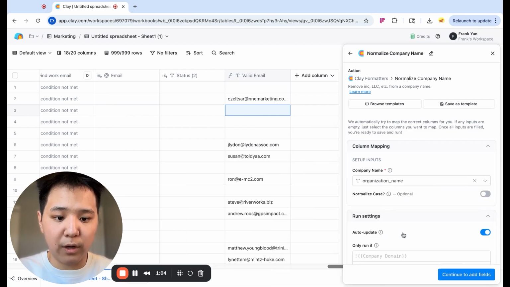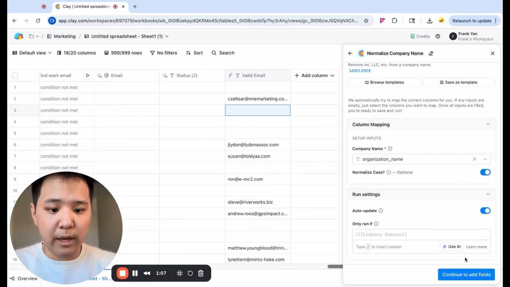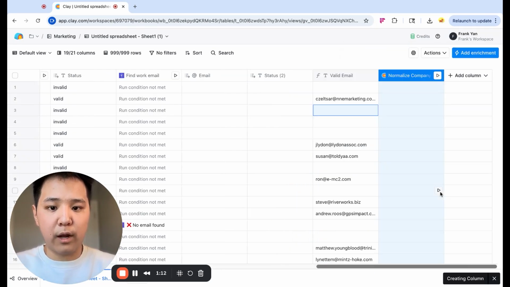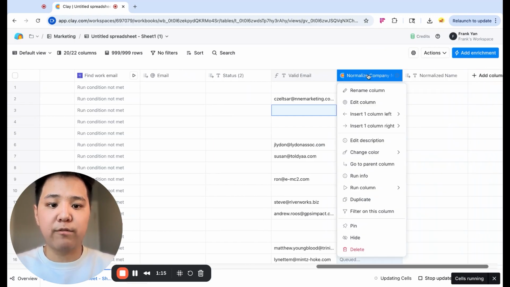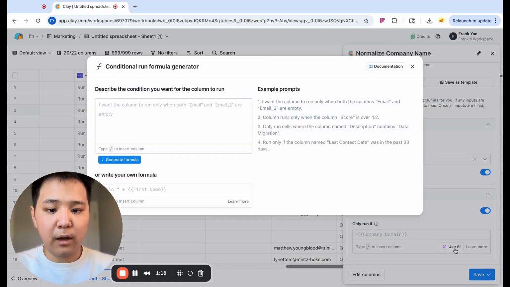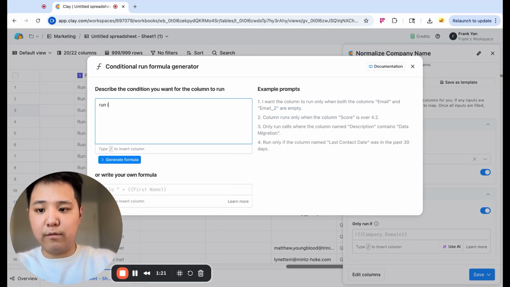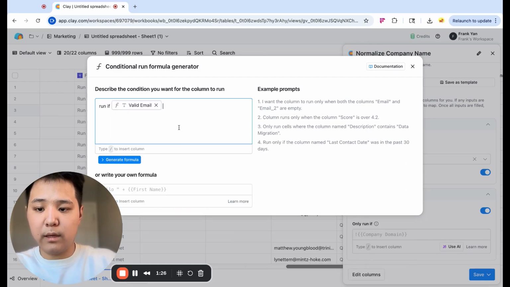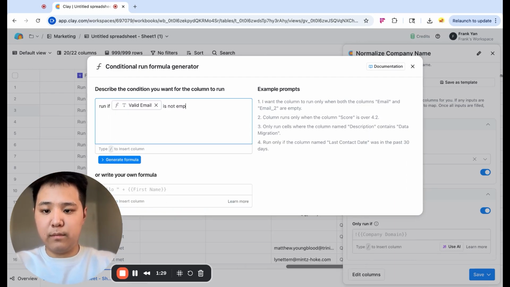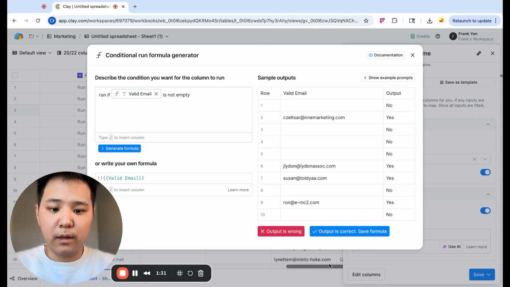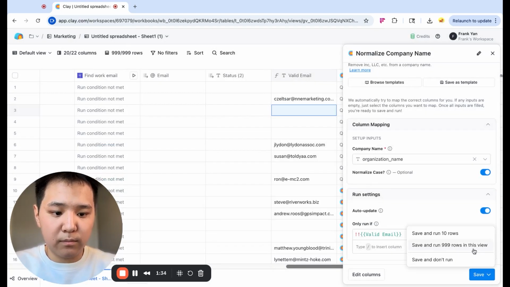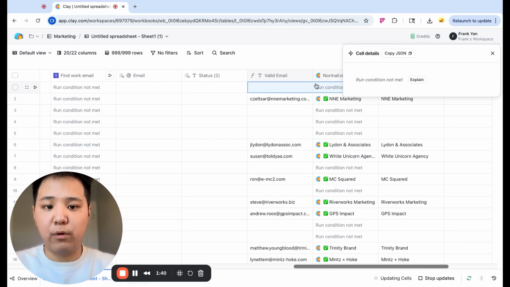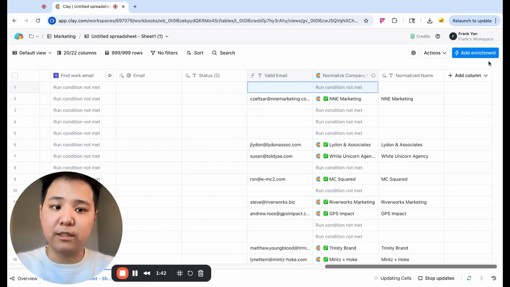So company name is organization name, normalize the case, and auto run. Continue to add normalized name. There we go. Run for 999. Or actually, in fact, I'm not going to run it for 999. I'm just going to use this to say run if the email is equal to valid, is not empty. That way, we're not wasting any unneeded space here. So I'm going to rerun it. There we go. Now it says if there's no valid email, we don't need to normalize the company because we're never going to send to this company anyways.